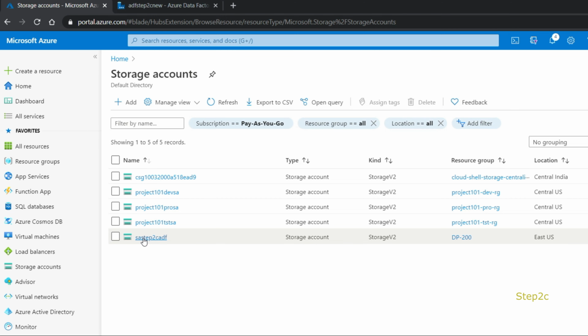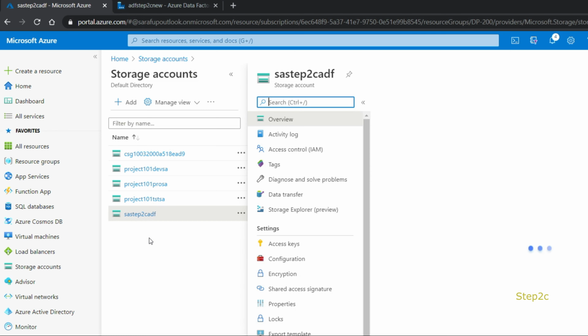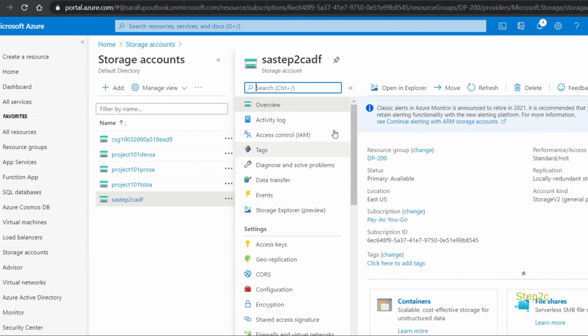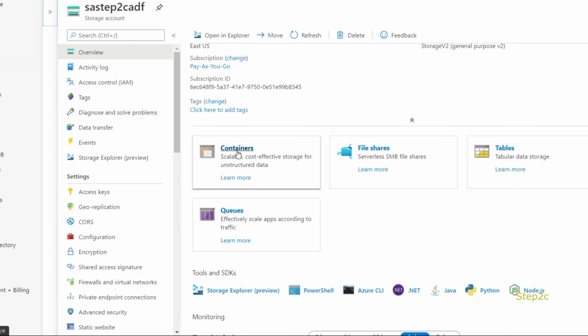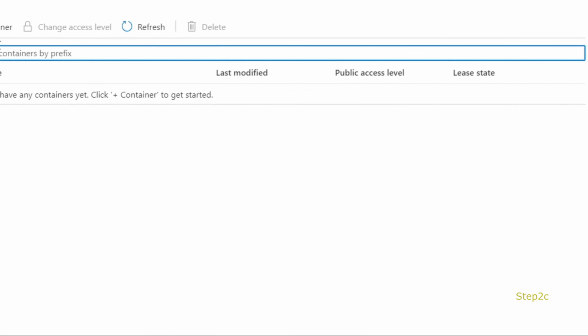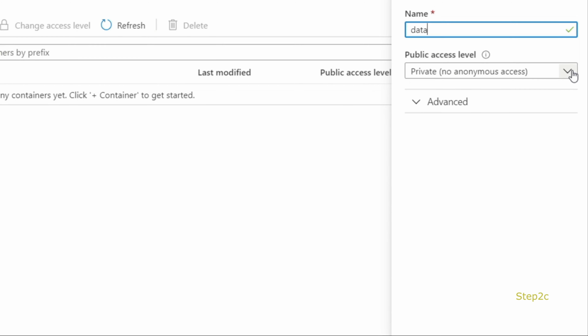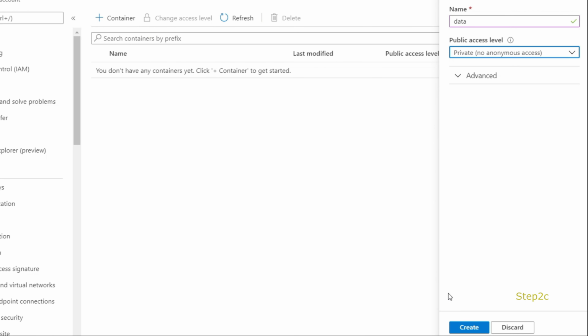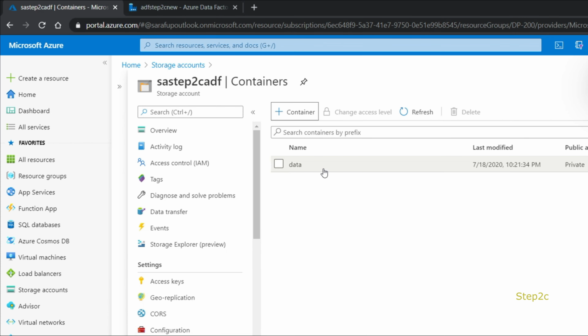And our storage account name is SA Step2C ADF. And let's create a container. We could call it data, and access type private. That's it. We created a container inside our storage account. Now we could copy data from our SQL database into this container.